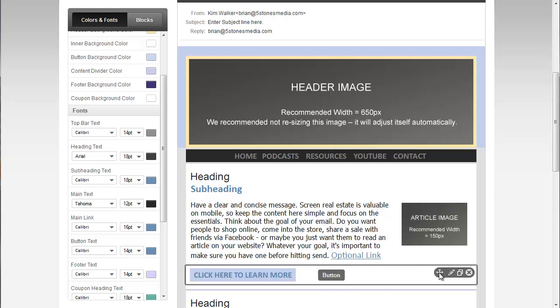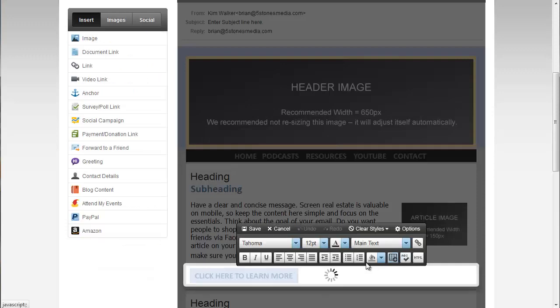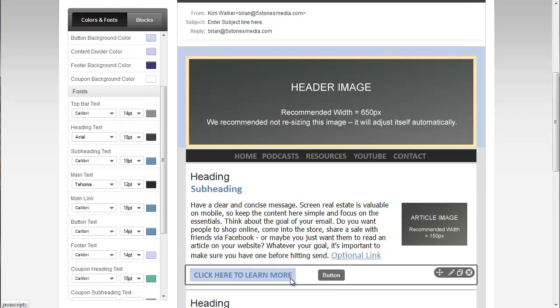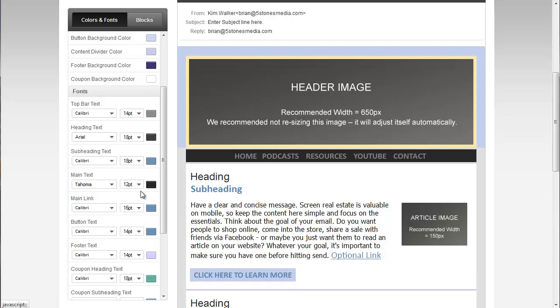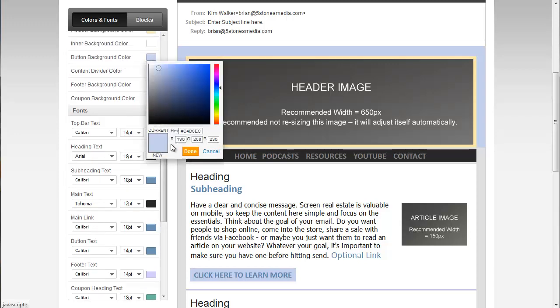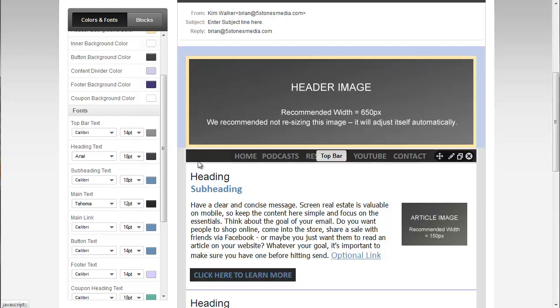Now the button here, I'm going to change that also because this blue just doesn't quite fit the theme of the website. So now I will go to the button background color right here. I'm going to change that also to 29, 29, 29. And then I'm going to change the font color of that button to be white.